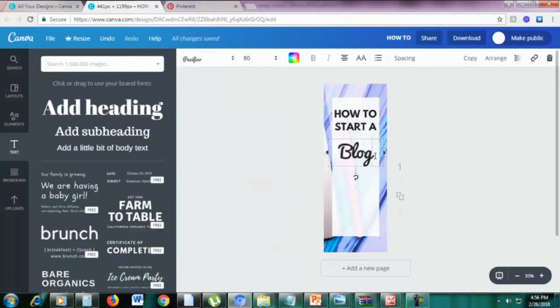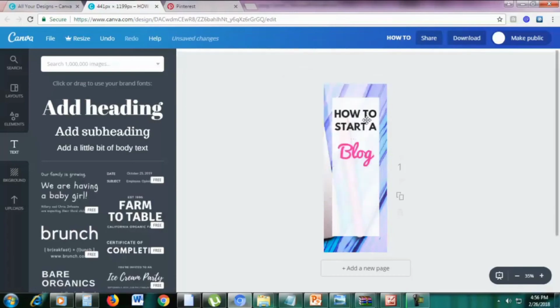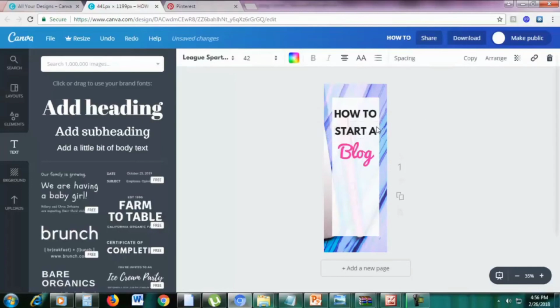So now it looks good, and then let's highlight it, and then change the color to pink, because black and pink looks good for this. So let's just adjust that. How to start a blog, and then let's copy this again, and let's change it.